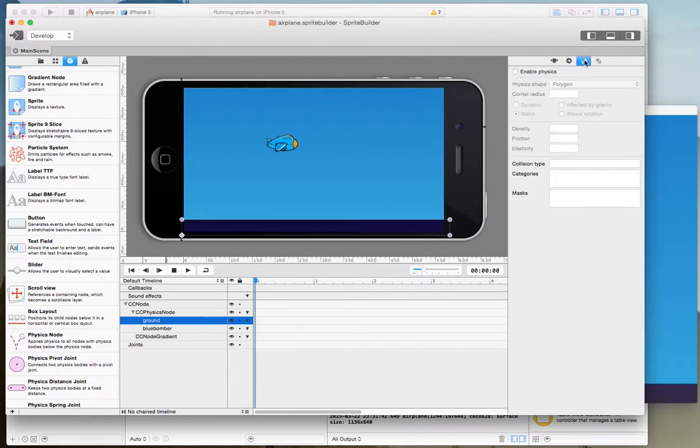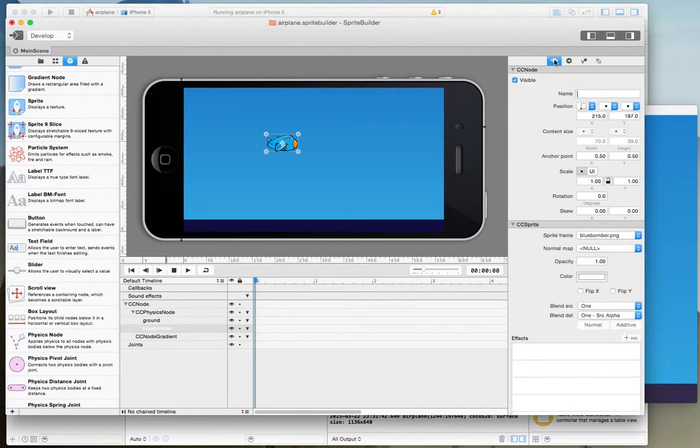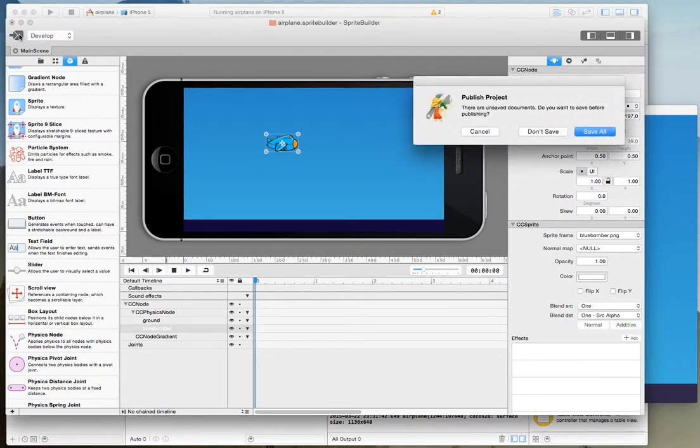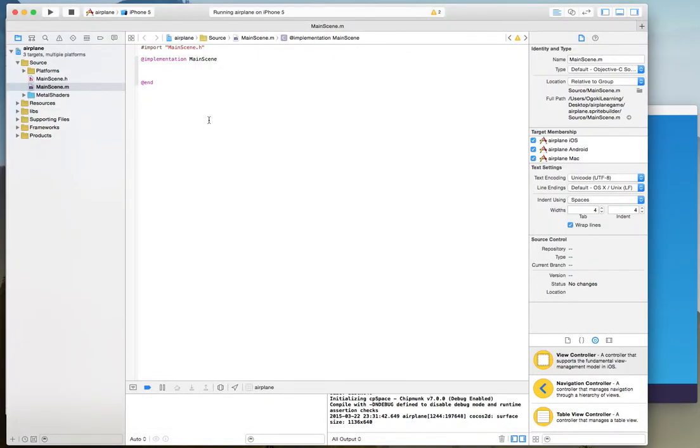And the blue bomber. So in the ground, I'm going to enable physics. I'm going to make it static because we don't want the ground all of a sudden getting sucked in by gravity. But what we do want affected by gravity is the airplane. So I'm going to go into my third tab here. I'm going to enable physics on the airplane. And I'm going to call this plane on the second tab in the doc root var. And just so I know what it is, I'm going to call it plane as well for the CC node. Okay, so that's everything that we should need to do in Sprite Builder. I'm just going to click build. And I'm going to open it up in Xcode.